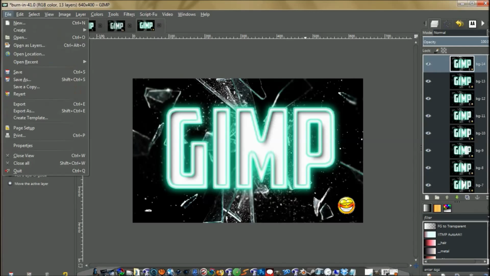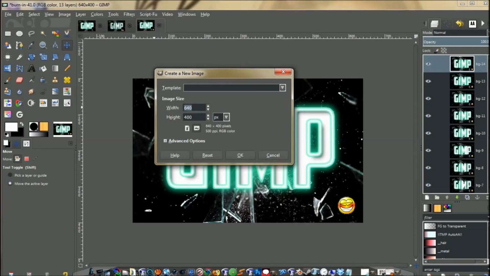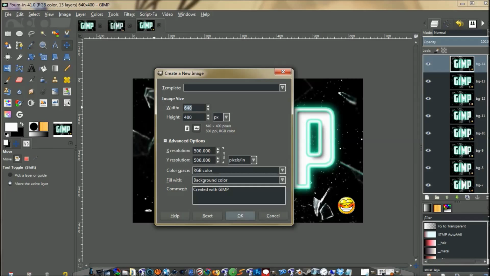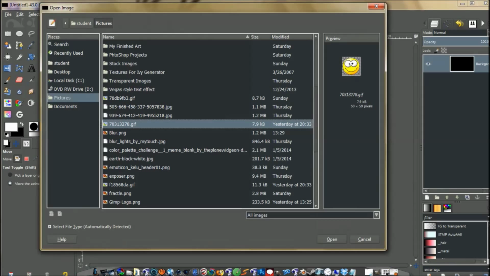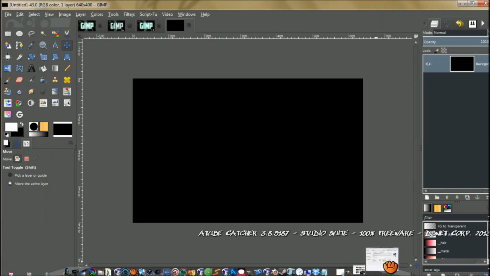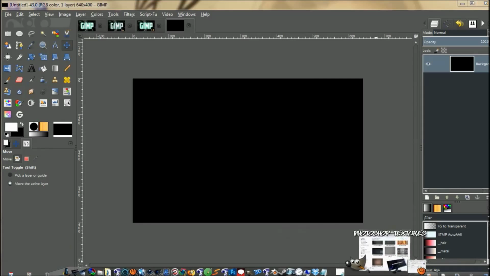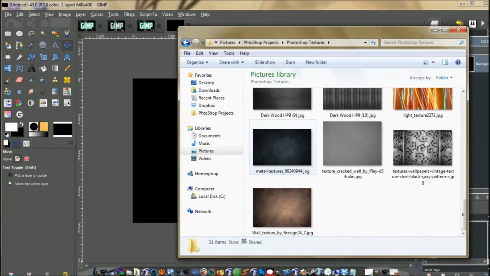We're going to go up to File, New, and open a new document. I'm doing a width of 640 and a height of 400 with a 500 resolution. Press OK. And we're going to put a texture in. So you're going to go Control Alt O, and we are going to, well, actually, I'm going to do it this way. I'm going to open up this texture.